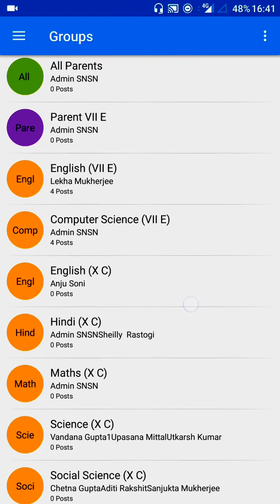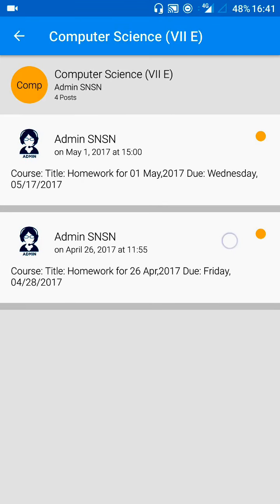So for instance, inside the groups, if I just click on computer science 7E, I see I have some posts out there. These are my subject level posts and I can see it also because I have a circle in yellow on the right.